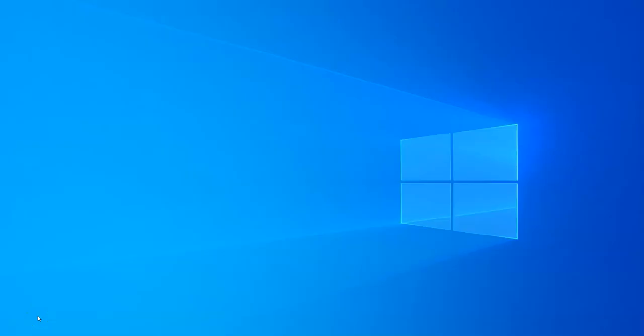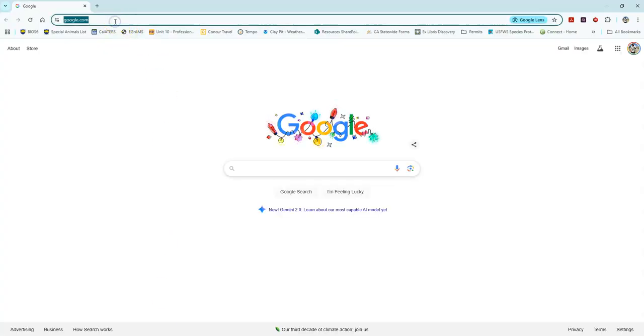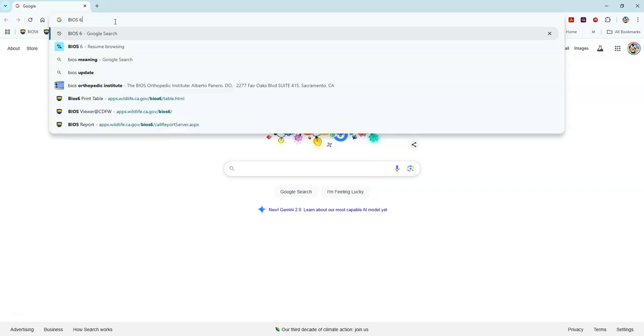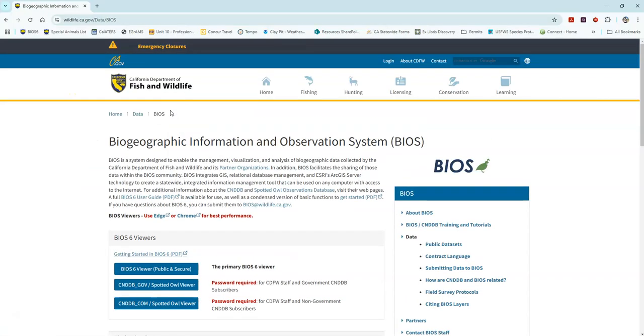Right. So how do we access CNDDB or this BIOS 6 viewer or search tool? And so it's very easy. You're actually going to just open up a web browser. And what you're going to do is right here in the address bar, you're just going to type in BIOS 6. And you can do this in your search engine of choice as well. But it's usually the first option that pops up. You'll know you're at the right one when you see the California Department of Fish and Wildlife logo here at the top. And you're going to click on that hyperlink. And that's going to navigate you to the BIOS homepage.